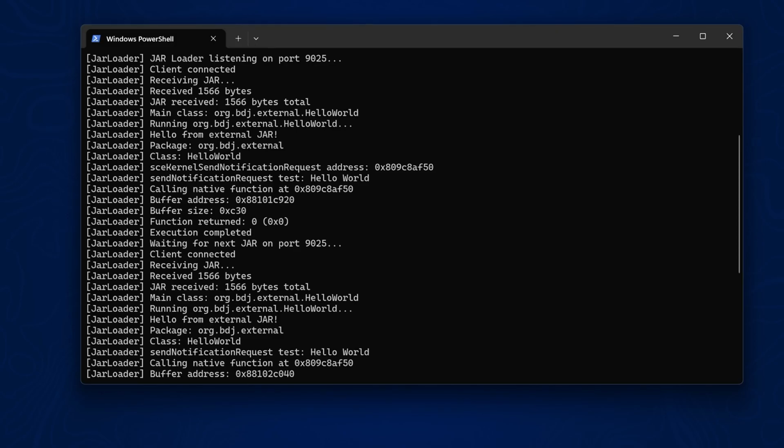So anyway, that's going to pretty much do it for me. Just a quick update there. We now have a remote jar loader version of the Blu-ray drive exploit for the PS4, working up to 12.50.